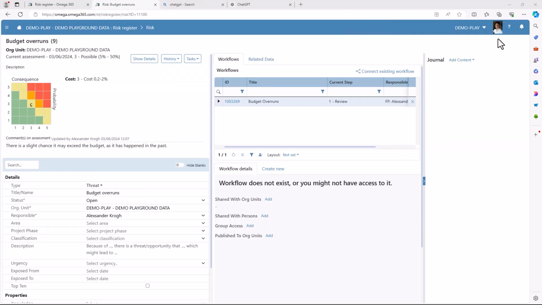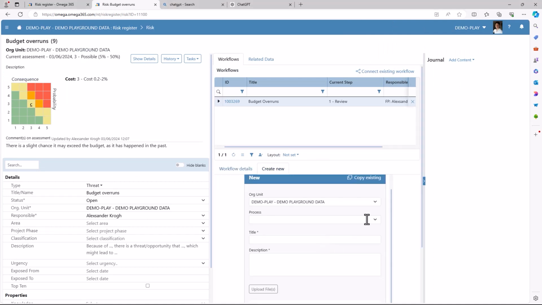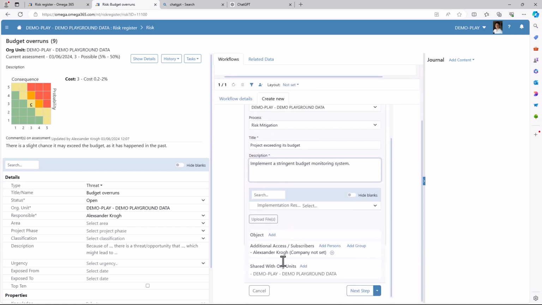To suggest a mitigating measure, click Create New on the right side of the page. Here you will need to select a process, for example a mitigating measure, then add a title and a description. Here you can also add objects, additional access, and you can share it with other org units.